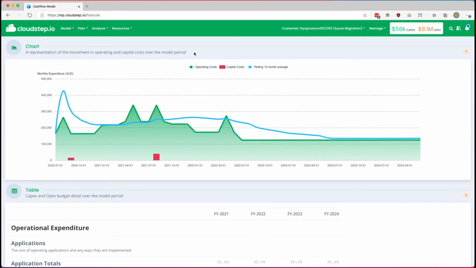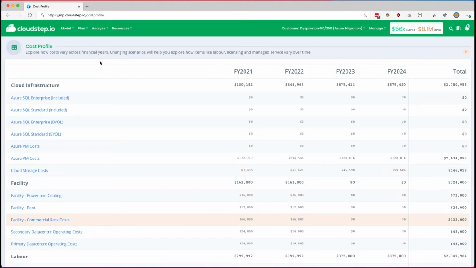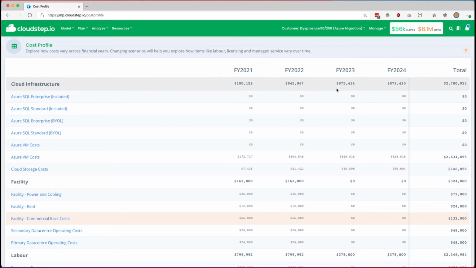Now the next one I want to show you is the cost profile tool. To get there, again, click Analyze, this time go down to Cost Profile. Now the cost profile tool is really useful for drilling down into all of your operational costs that you've applied to your model. You can explore how costs vary across financial years.